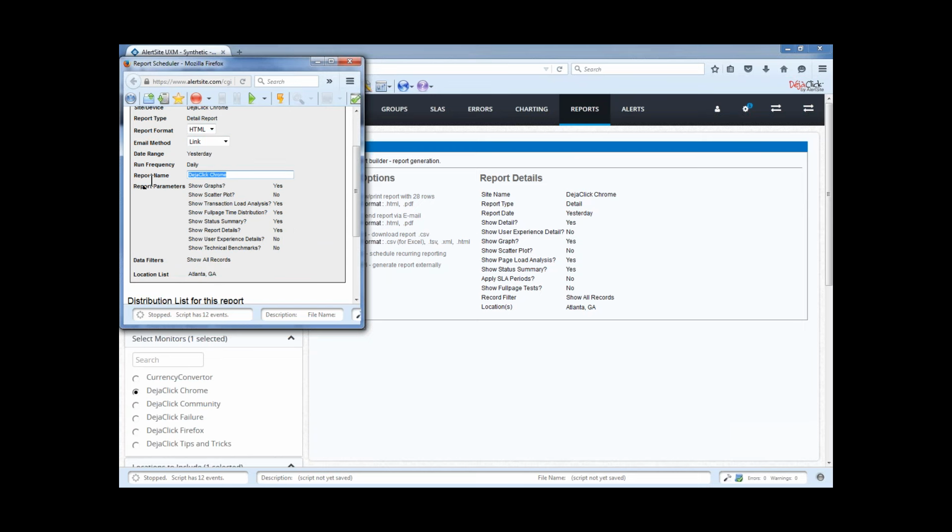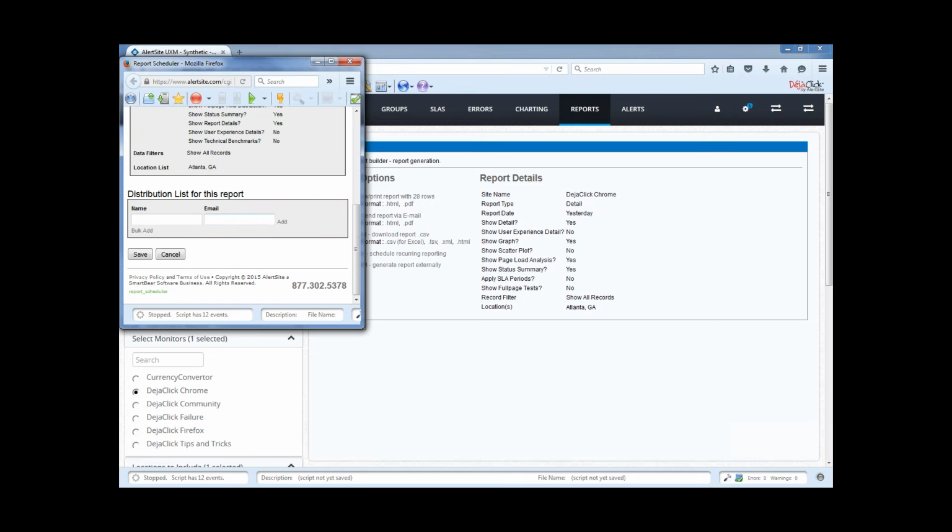Give my report a name. This name is going to be the subject line of your report. And you can also create a distribution list right within AlertSite. There is a bulk add feature down at the bottom, so you can just paste in email addresses copied from Outlook.